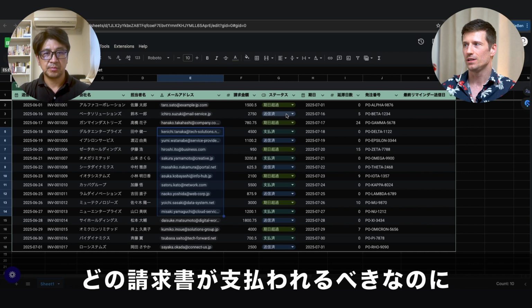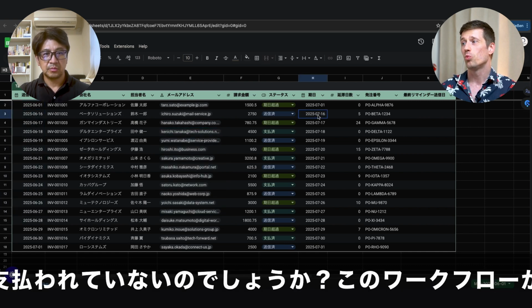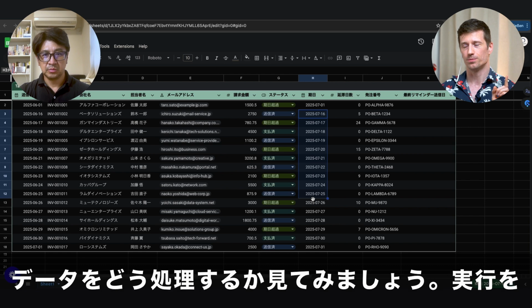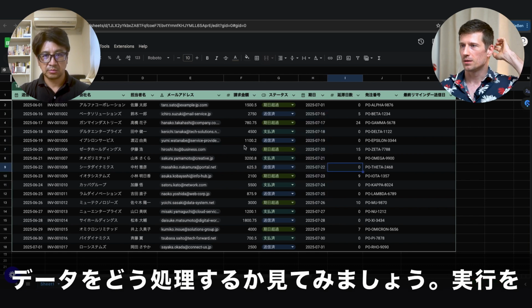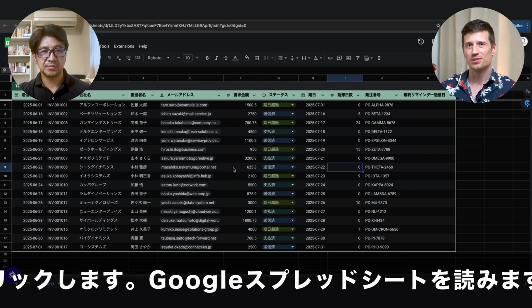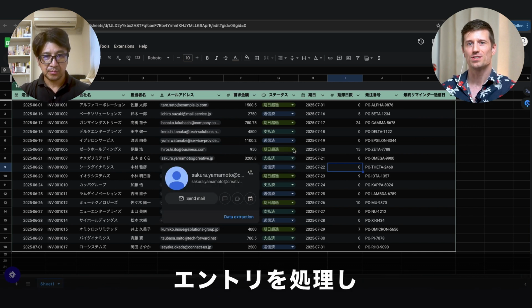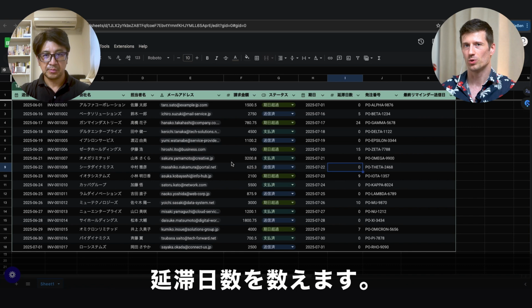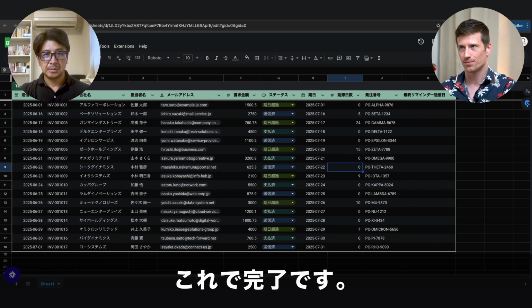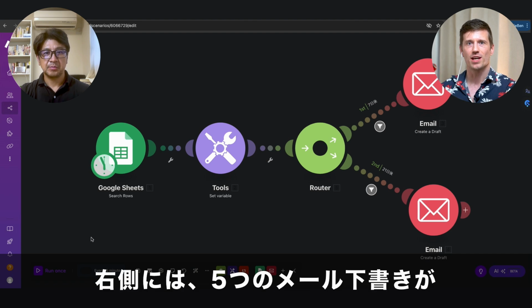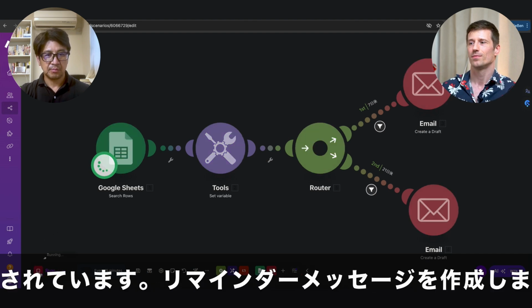And very important here, I can see when the invoice was created and when the payment is due. Again, this is just example data, but based on those two dates, we can identify what is overdue. So which invoice should have been paid but is not paid yet. Let's just simply check what this workflow will do with the data. I just click here on run.